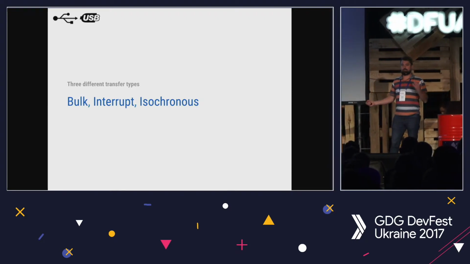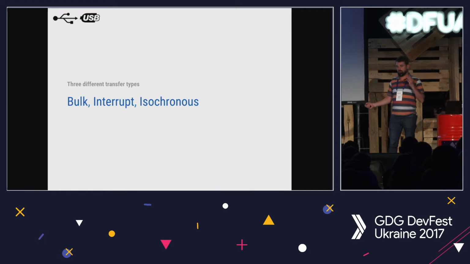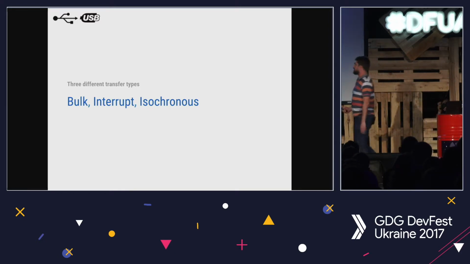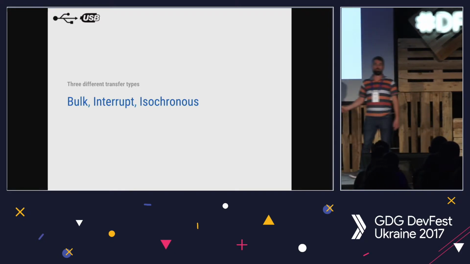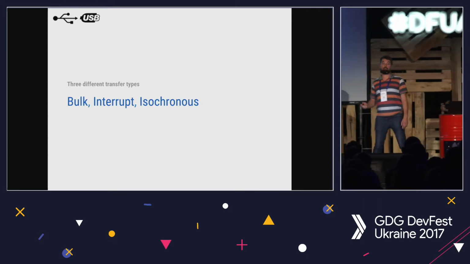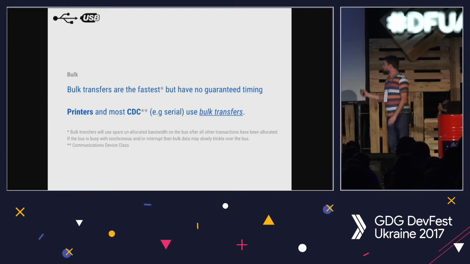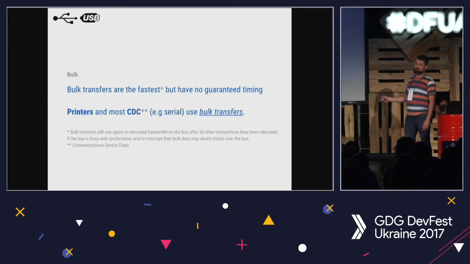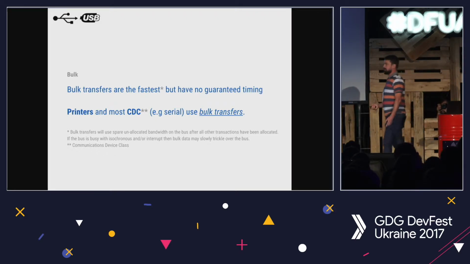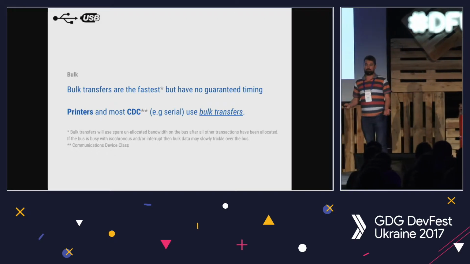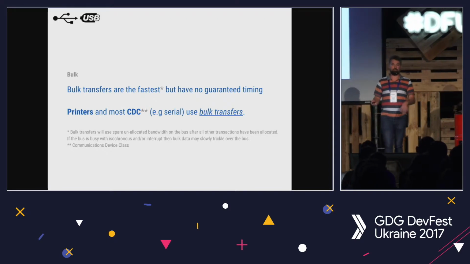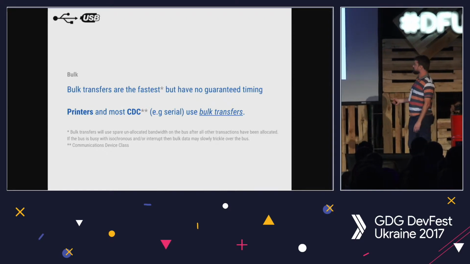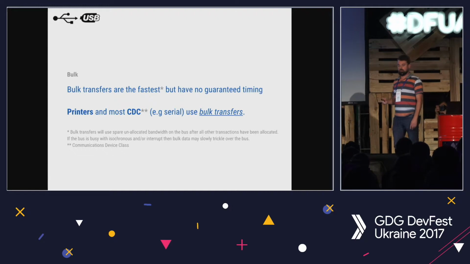Web Bluetooth is just one protocol. With USB, you have 3 options. Something called bulk, something called interrupt, and something called isochronous. So bulk transfer is the fastest. You bulk things together, but you don't have guaranteed timing. So that might be a problem. For instance, if this was a keyboard, then you really don't want that, because you want to see what you type when you type it. So this is mostly used for printers and serial connections.